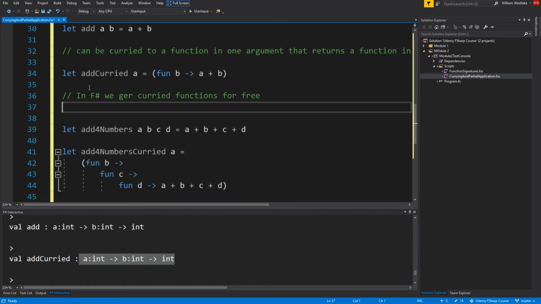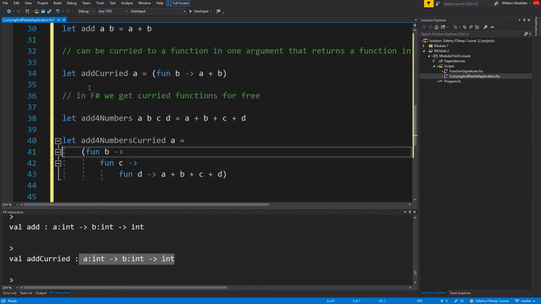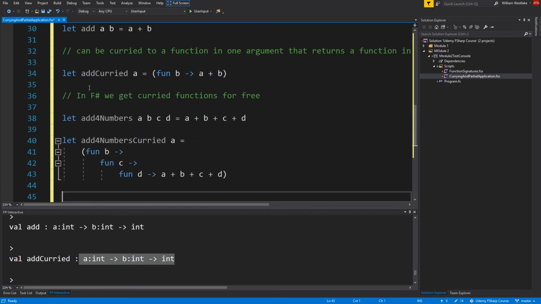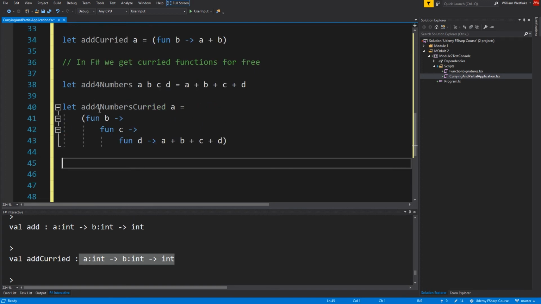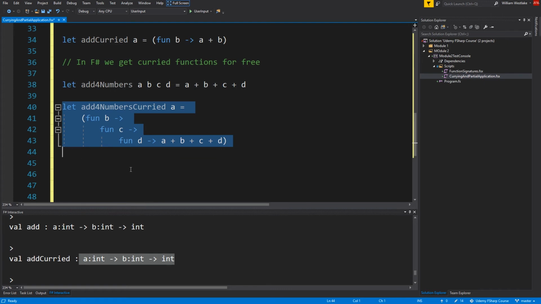So in F#, we get curried functions for free. The compiler does it automatically for us. If we had to manually do this currying, turning them into a chain of functions, and we had a bunch of arguments like A, B, C, D, so this add four numbers adds these four numbers together. To do that manually, we would have to write a function like this.